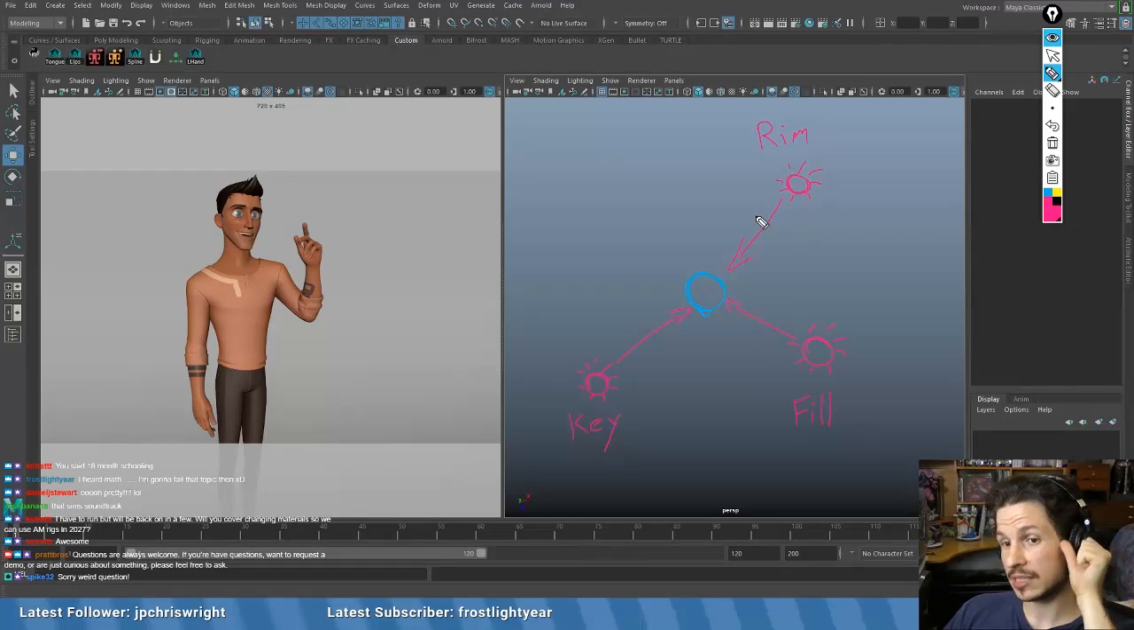It's going to be this single kind of bright intensity line across the character that'll help to make them pop a little bit more and kind of make it a little bit more visually interesting. So this is 3-point lighting.